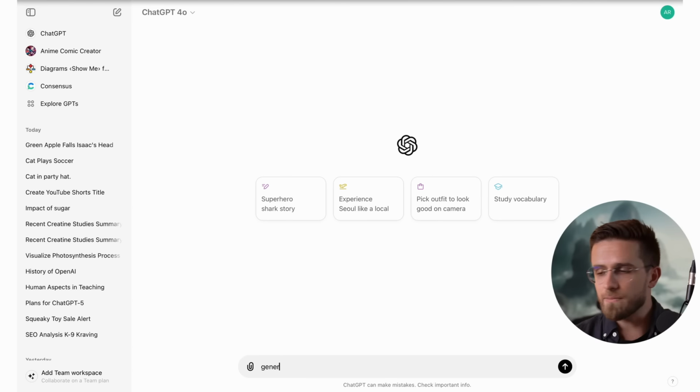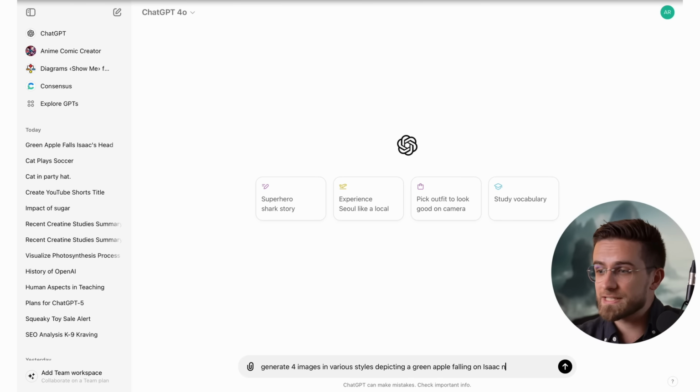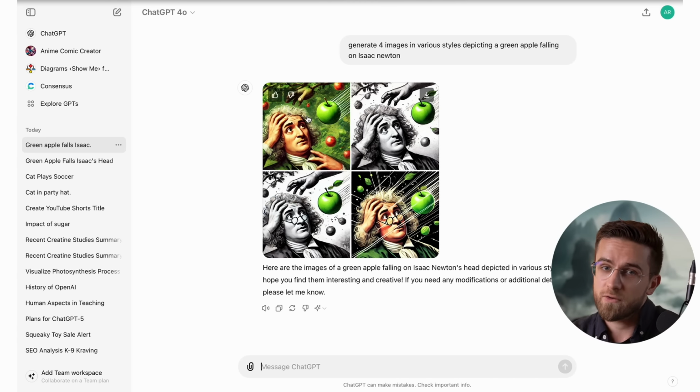If you've ever tried tools like Midjourney, then you know that correctly picked parameters result in a good image. With DALL-E, the situation is slightly different. DALL-E actually uses the same text recognition as ChatGPT, so you just ask directly what you want. For example, generate 4 images in various styles depicting the green apple falling on Isaac Newton. As you can see, we don't get 4 separate images. We get one image with 4 panels.